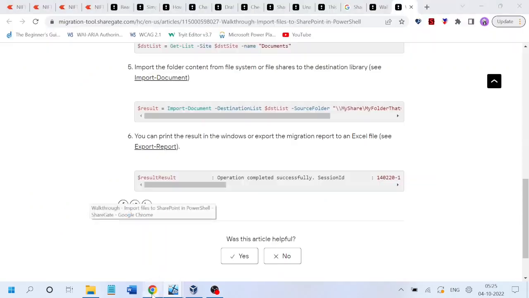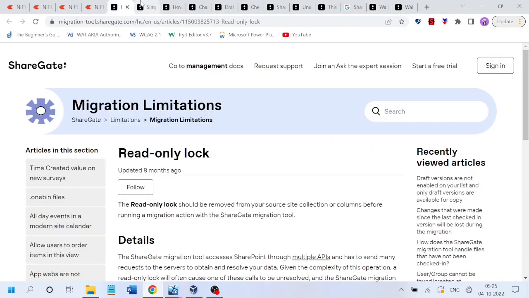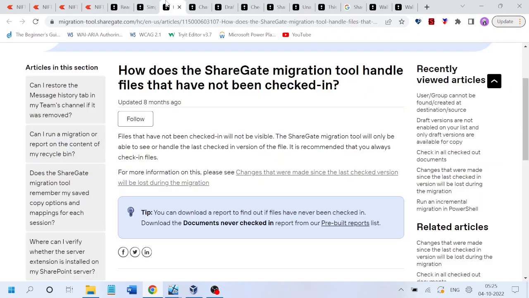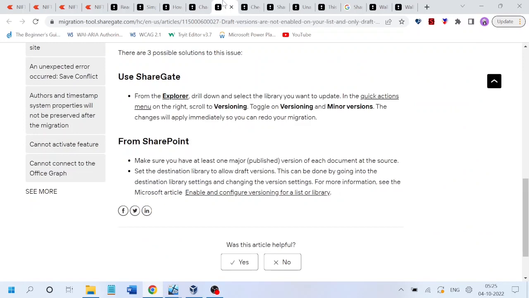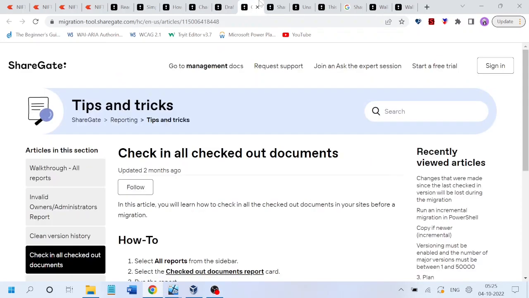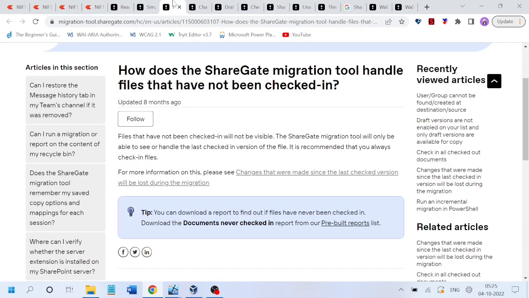So generally people know that when it is checked out, the file does not get migrated. But in our case we saw that the file is there. So what needs to be done?